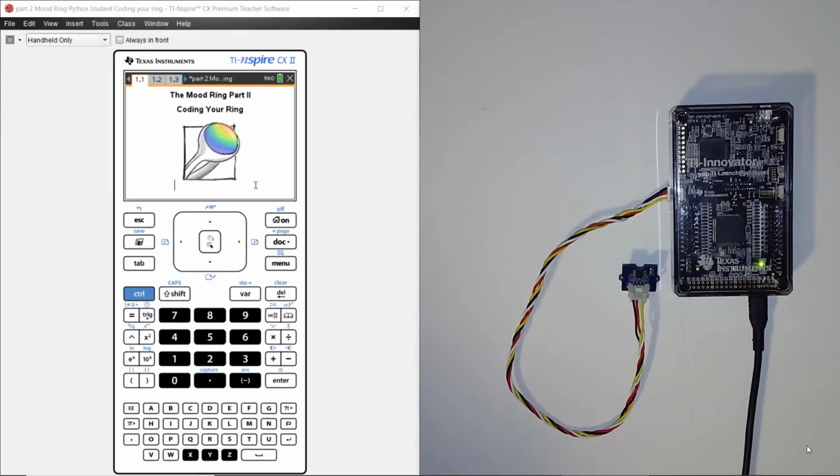Welcome to the Mood Ring Part 2, Coding Your Ring. In this video, we're going to complete Challenge 10. Challenge 10 has a couple of new ideas for us. First, we're going to learn how to use a while control statement. In addition, we're going to learn how to make a decision with an if-then statement. So, I'm eager to get started on this program with you.